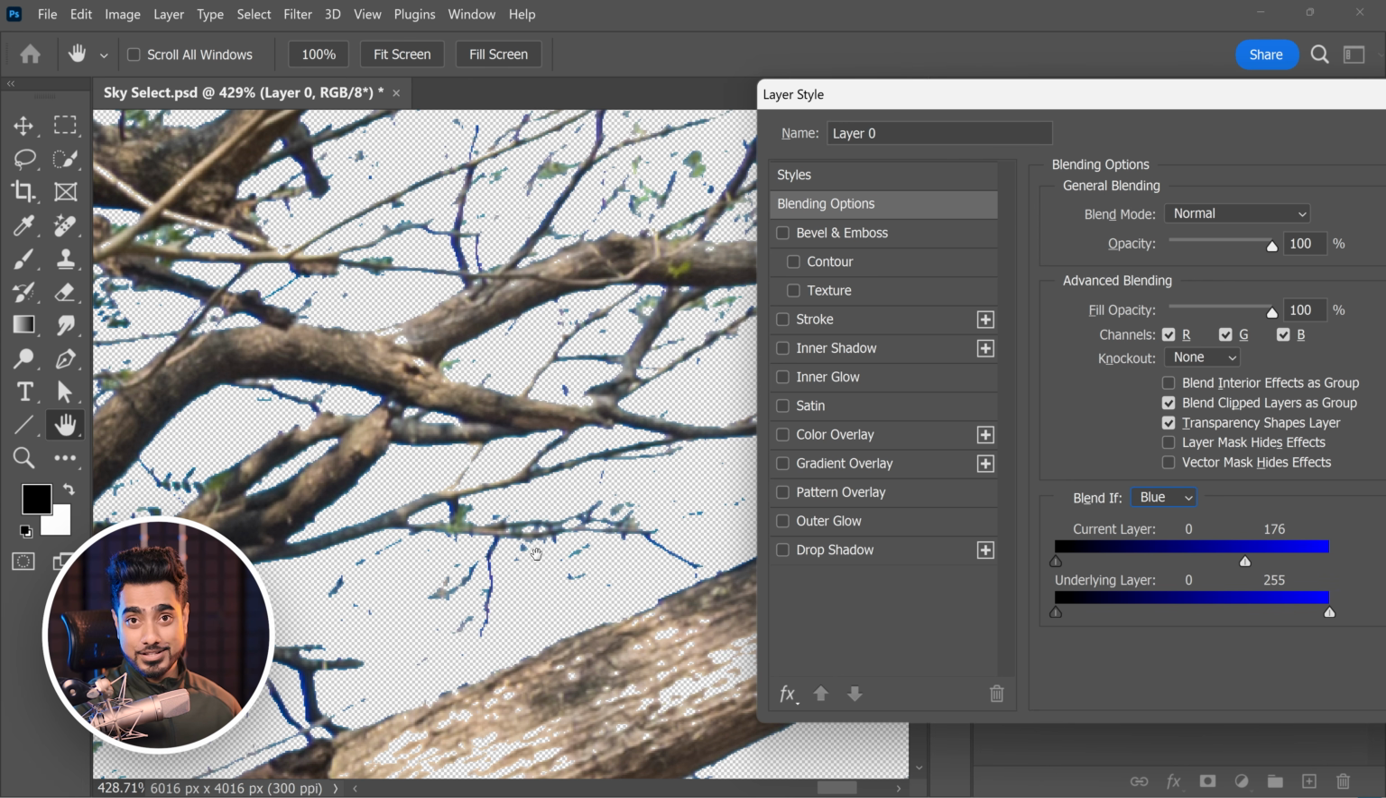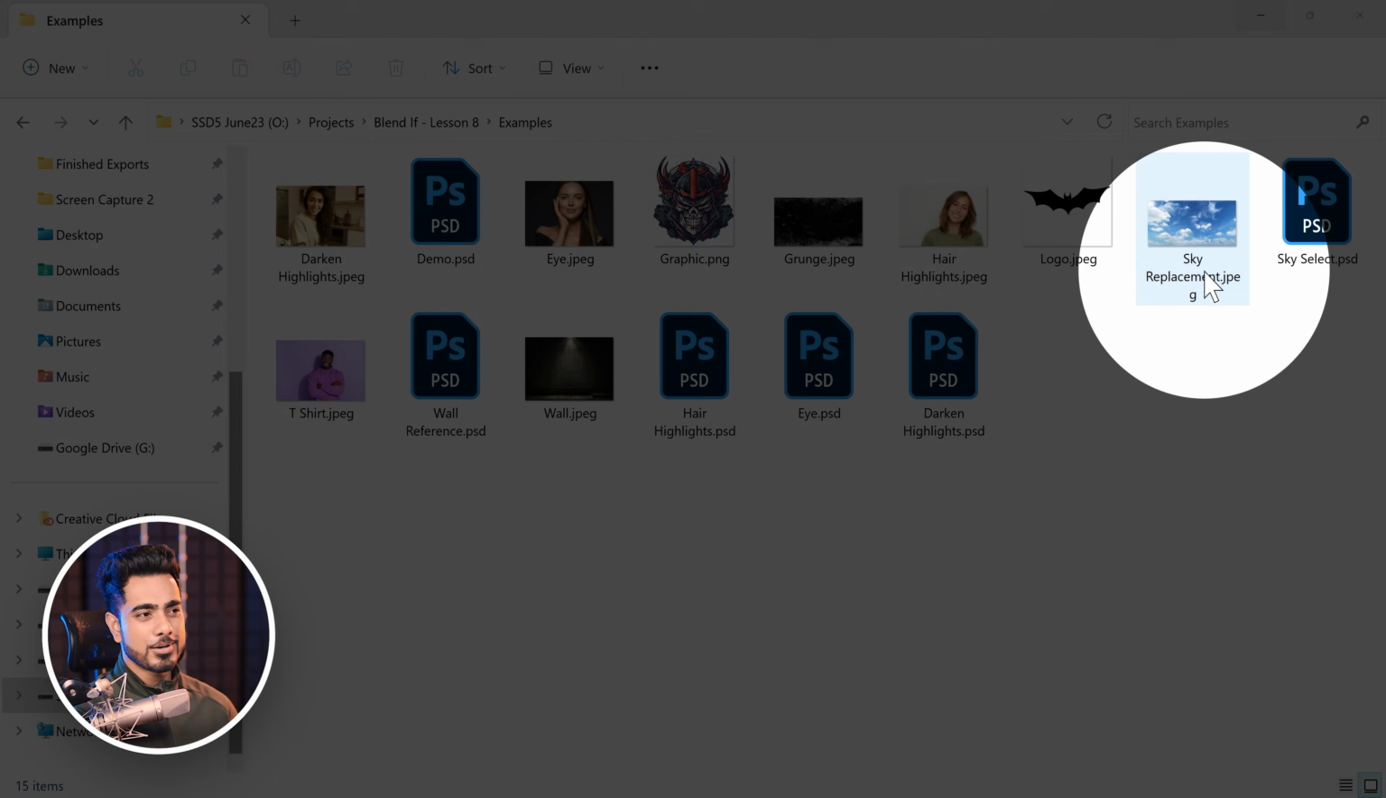And of course, to make the transition smoother, you would hold the Alt key or the Option key, click on the slider to break it apart, and take it apart like this. That's nice. Hit OK. So here's the sky I have.